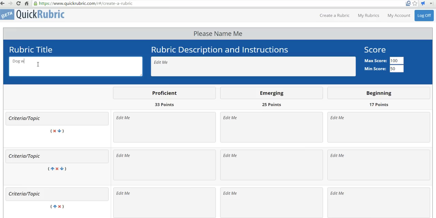This will be about dog walking, and we can say evaluating our dog walking skills. And over here, you can adjust the score range. So by default, we have 100 points as a maximum score and a minimum score of 50 points. We could change it and do something like 10 points and 1 point.